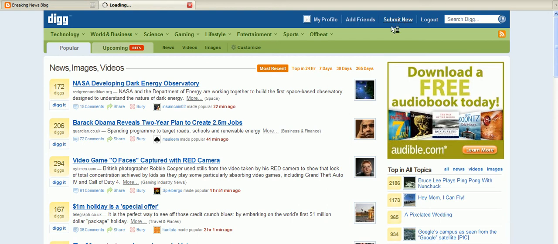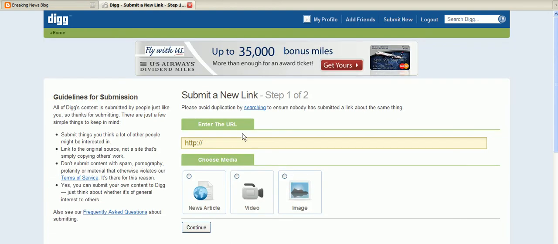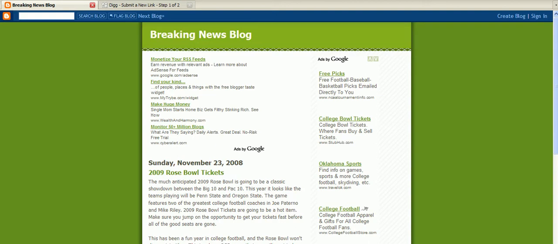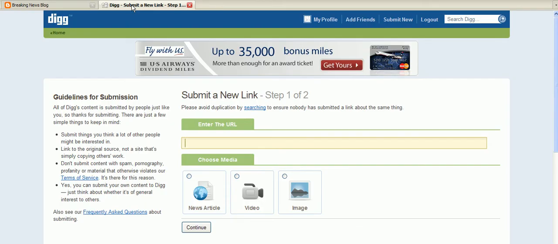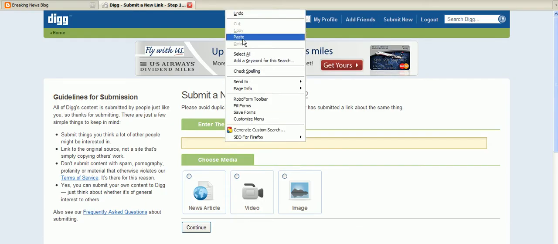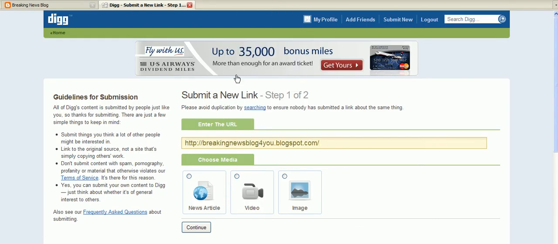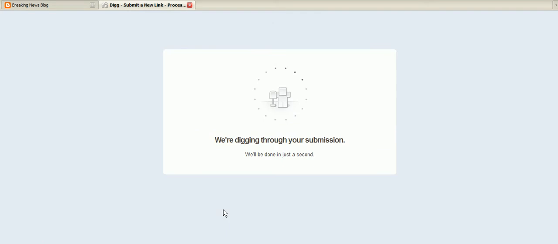You're going to just go ahead and click on submit new, and then where it says enter URL, you're going to just go up and copy the URL. So in the address bar, I'm just right clicking and copying it, and then pasting it directly into where it says enter URL. And in this case, most of the time that's going to be a news article. So go ahead and click on continue.